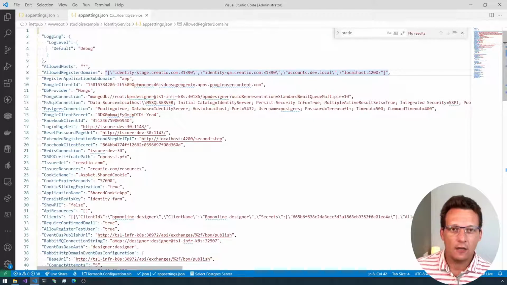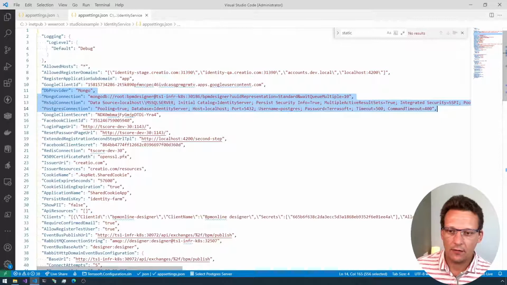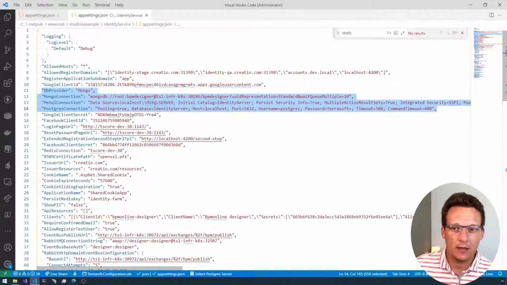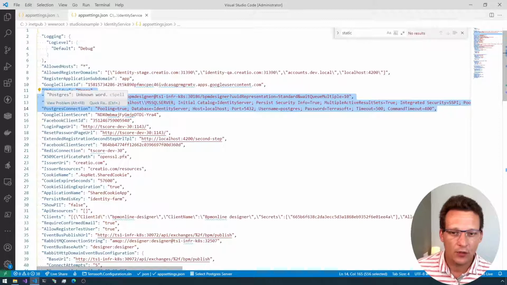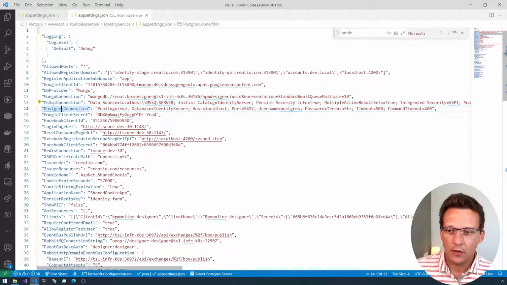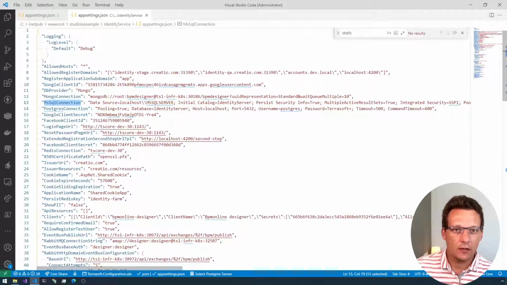Now, this file contains a couple of other important properties. For example, we need to make sure that we connect this stuff. By default, when you're getting identity service, it thinks that it's going to run on MongoDB. We're not going to be using MongoDB. We're going to be using, in my case, a Postgres database. The Postgres database or MS SQL connection needs to be provided.